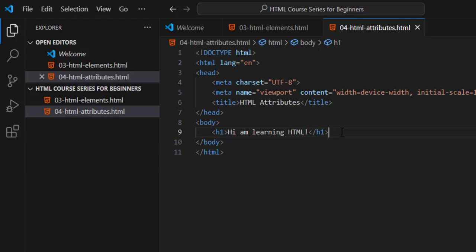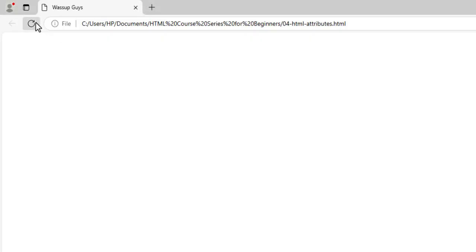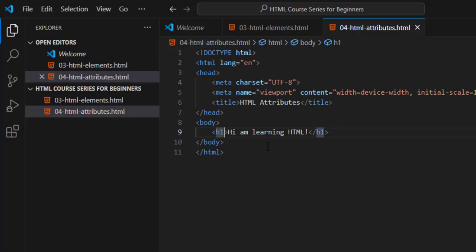So let me just press Control S. You have to always save first, return to your browser and refresh. And what happens? Hi, I'm learning HTML, right? Okay, so now when we want to give an attribute to this element, what do we have to do?